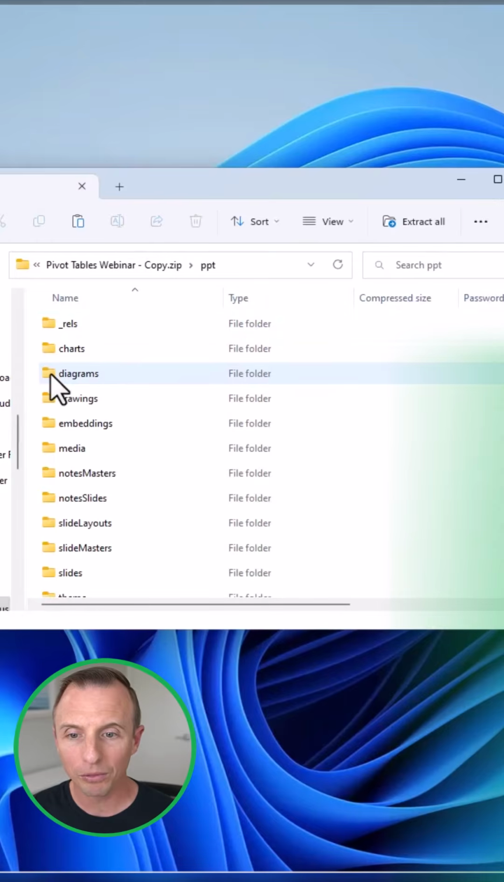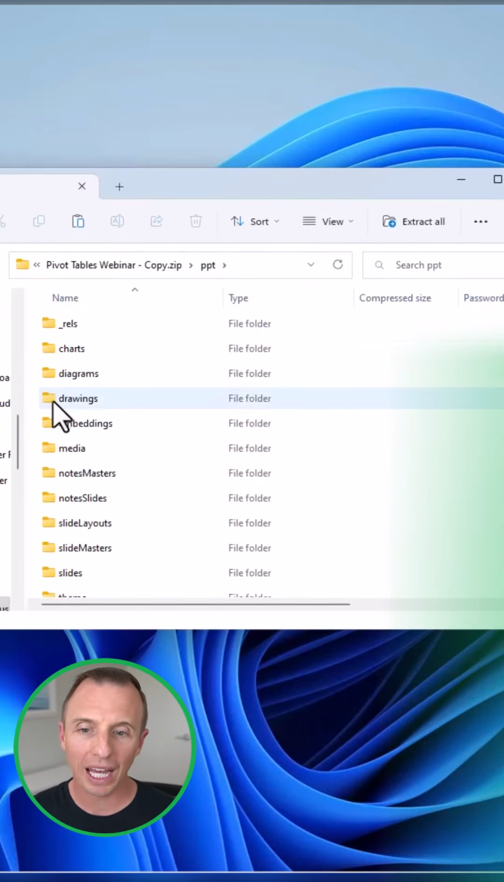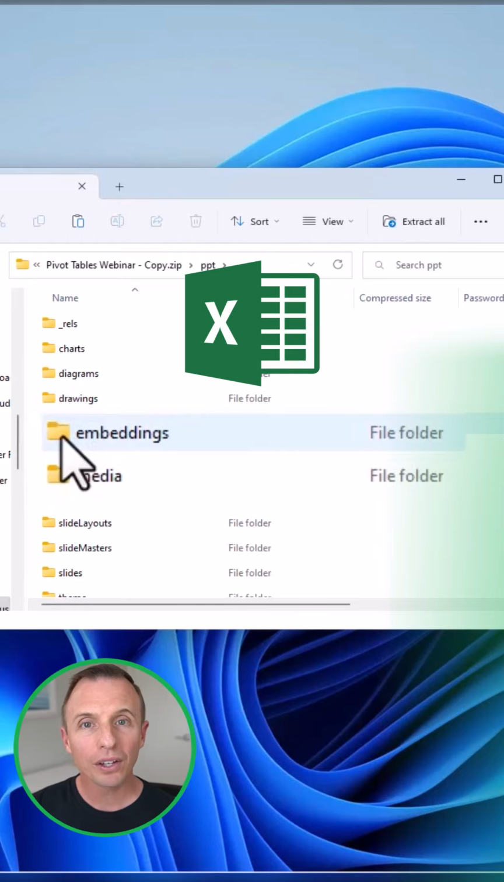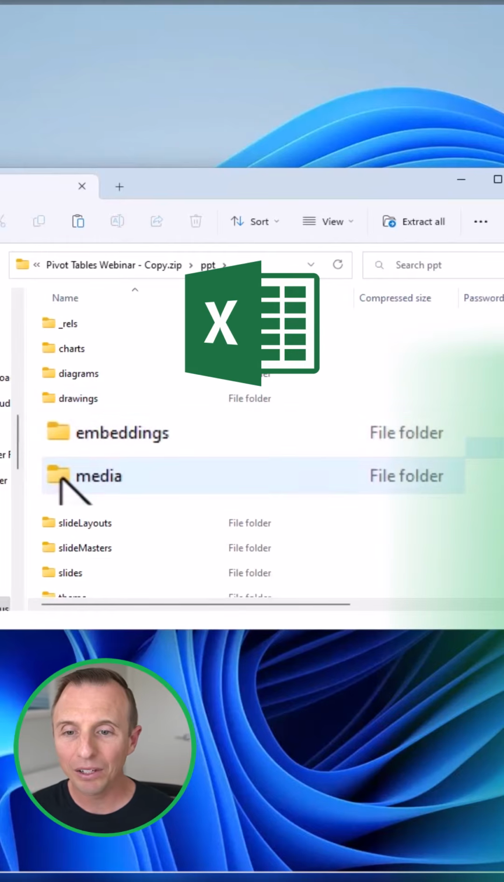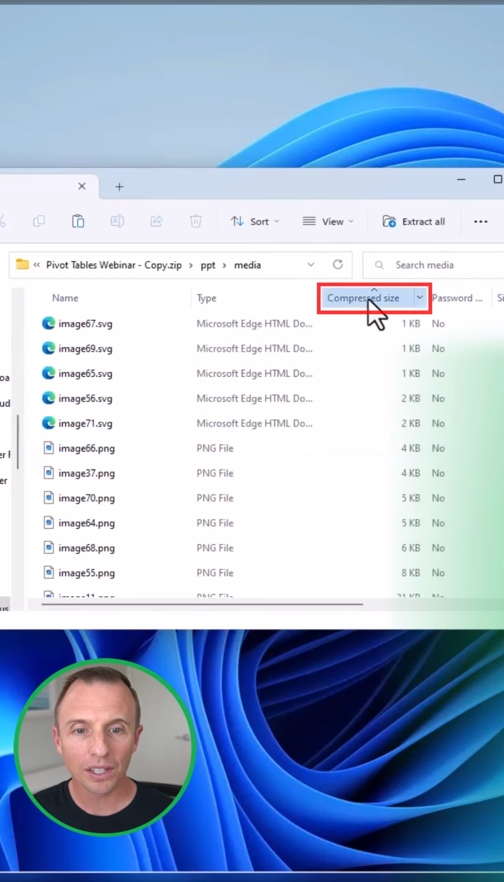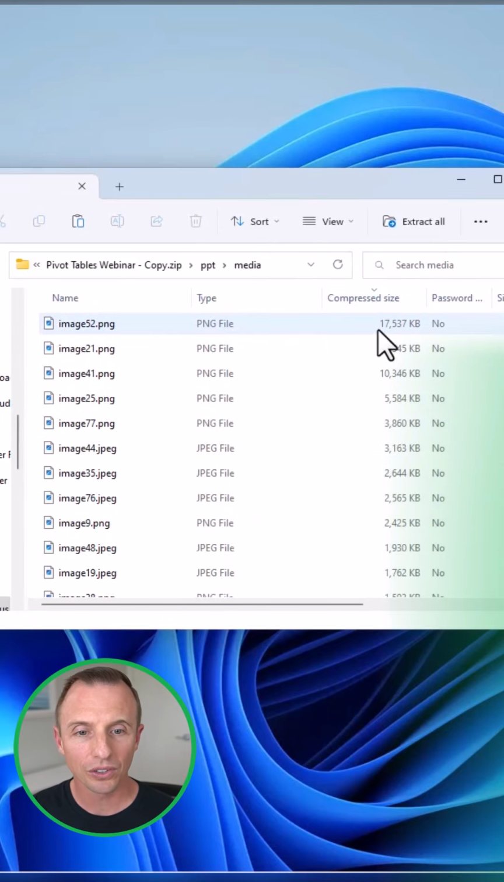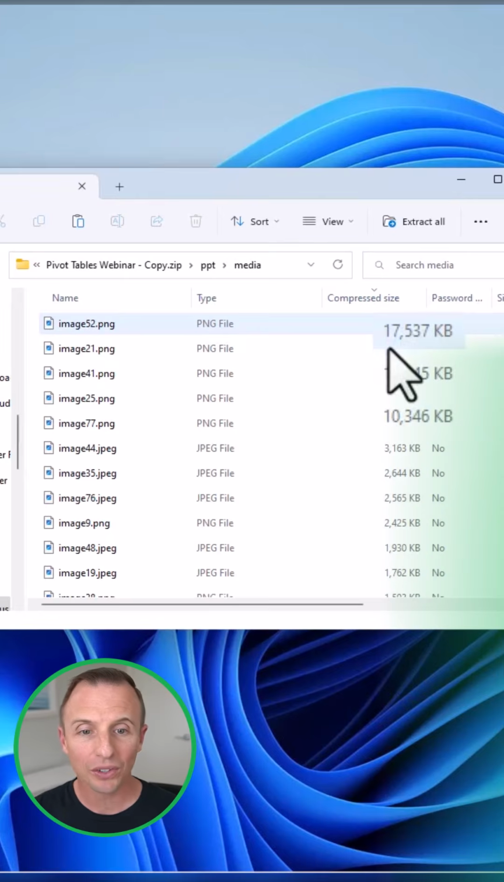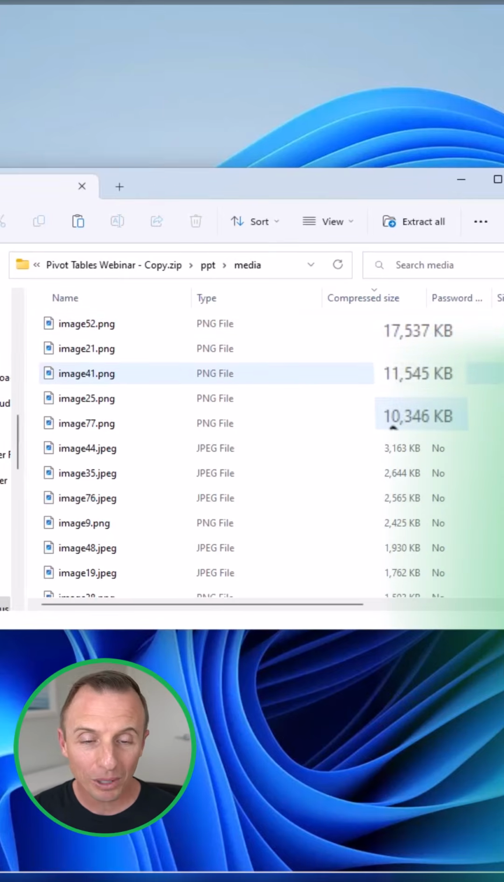And there's two areas you want to look at. Embeddings is going to be all the Excel files that you've copied in here and embedded, and then media is all of the images. So we'll go into the media folder, and here we can click the compressed size to sort this largest to smallest. And you can see here I have images that are 17 megabytes, 11 megabytes, 10 megabytes, and so on.